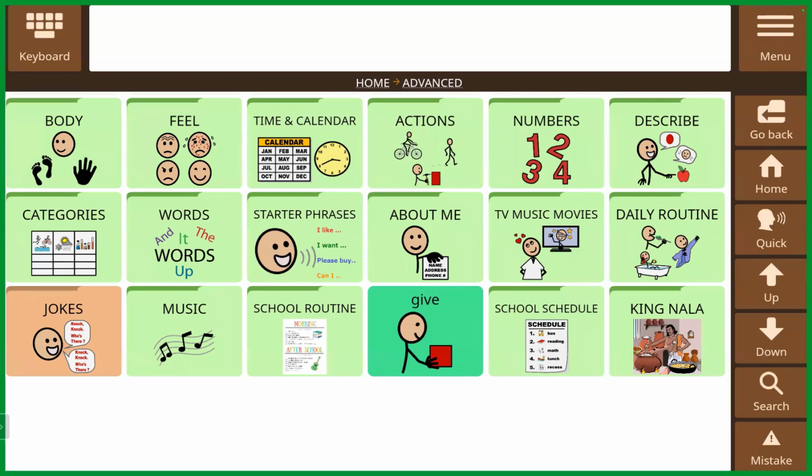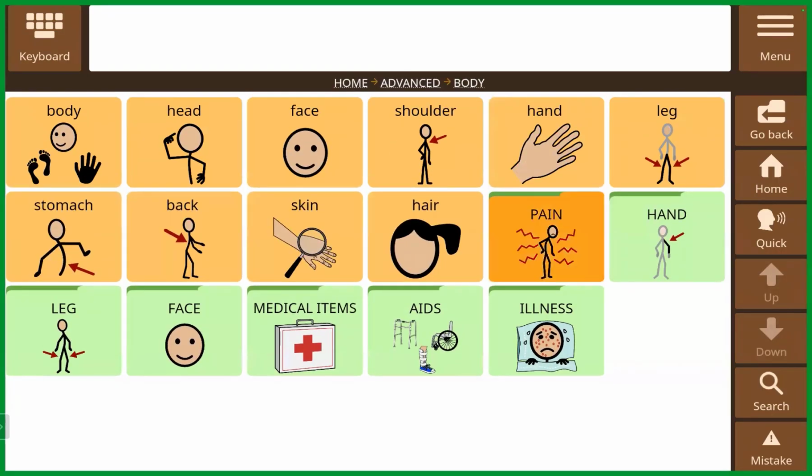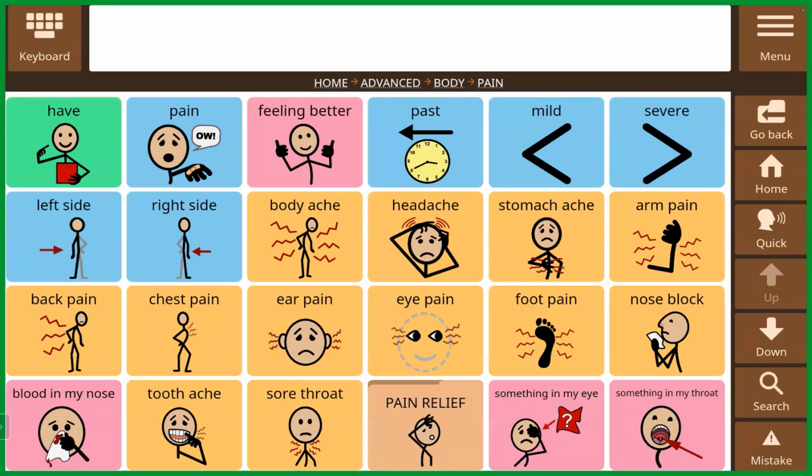So we are going into body, we are going into pain. Let's say one of the individuals that you are working with on the Avaz app has a lot of pain, and you want to be able to give access to this particular folder in any context that they go to. So you can easily share the folder with them in this way.